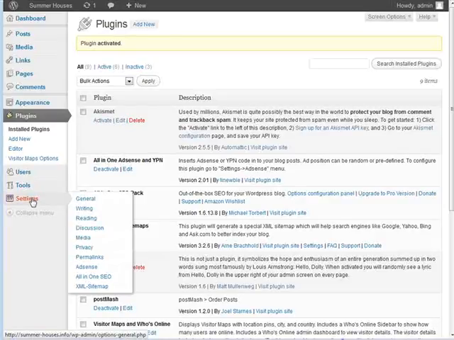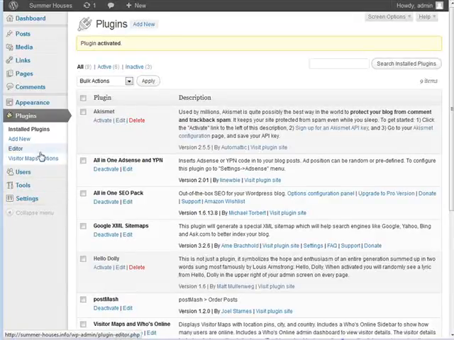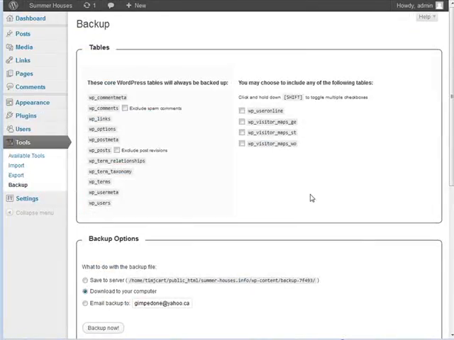Now, what we want to do is go to Tools and Backup. Okay, now what this is showing us here are the tables, which are where your files are stored. And you have here the core tables that are automatically going to be backed up. And over here, you have any other plugins you have installed have tables with them as well. So you can click these checkboxes to save these as well.